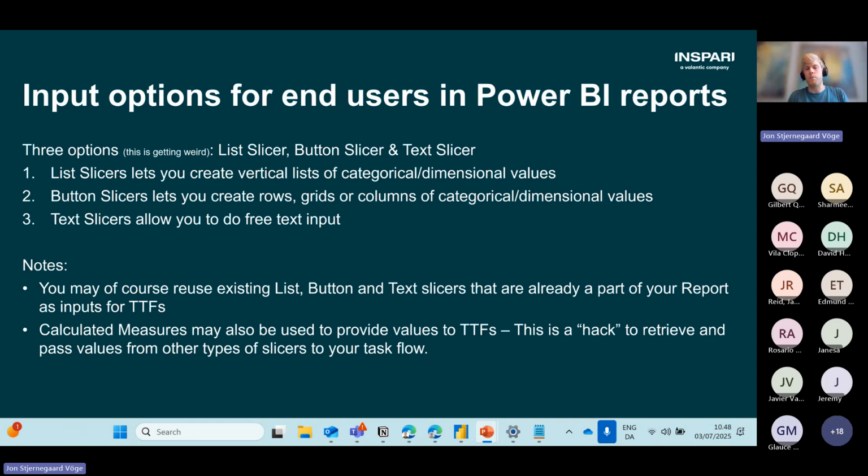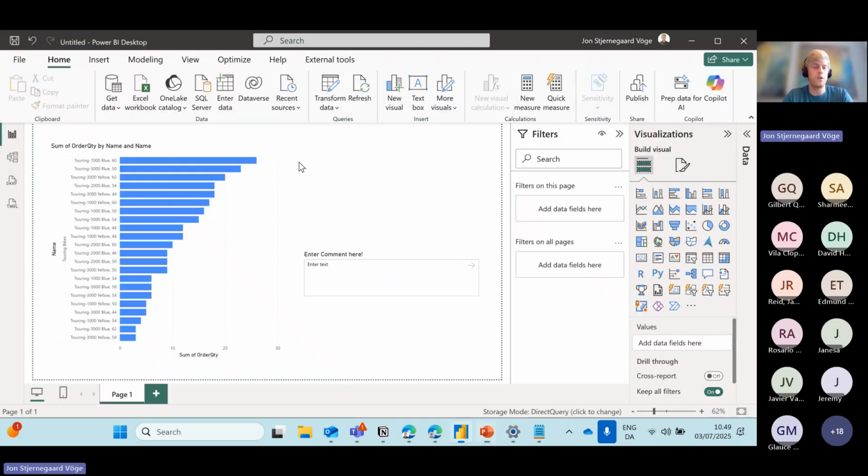I think it's very important to mention here that if you are already using lists, buttons, and text slicers in your Power BI report, and you want to pick up the context of those for saving in your columns in your database, you don't need to go ahead and create new ones. You can pick up values from existing text, list, and button slicers in your report and pass those to the flow. Important information number one.